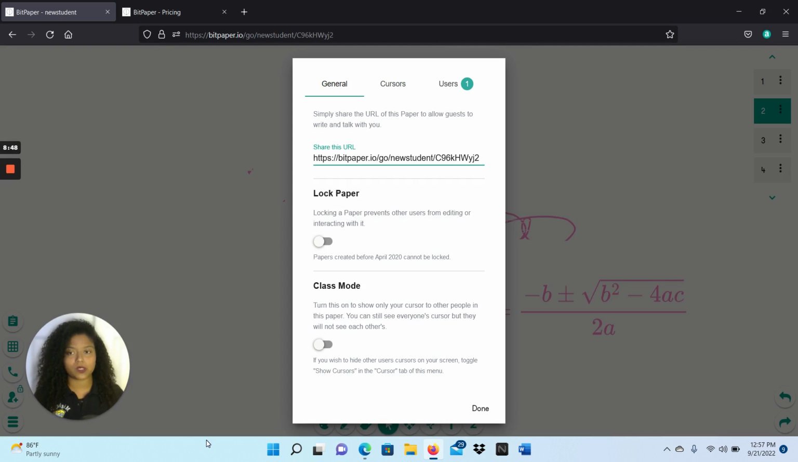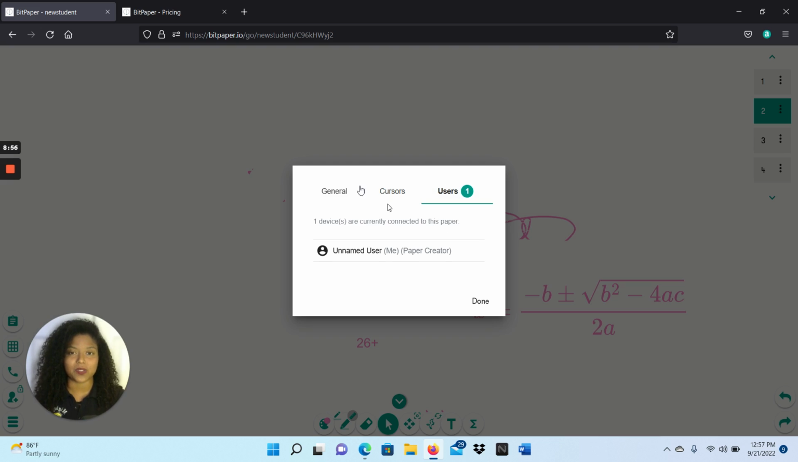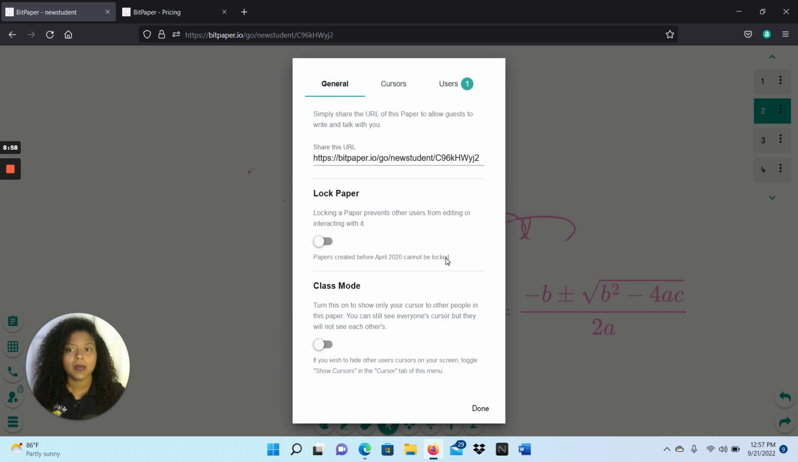When I click on this circle, I learn several things. I can see how many people are connected to my bit paper. I can see their names here at users. But then I also have features to lock my paper. Whether I'm in class mode and I want to disable other students from annotating or seeing their cursors, or if I just want to stop all annotations, period, so that way all students can focus on the lesson, I have these settings here with lock paper and class mode.